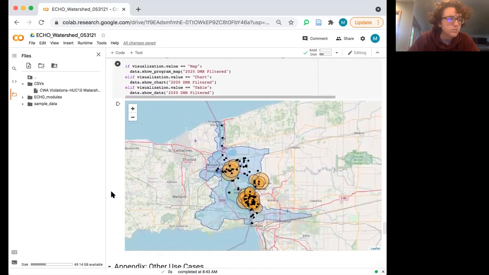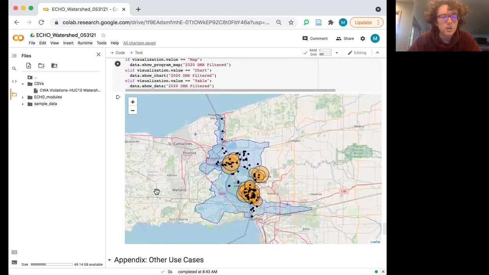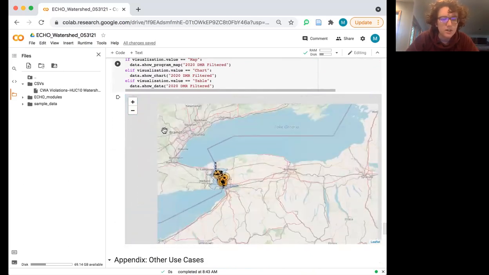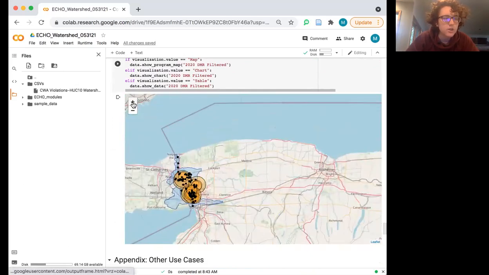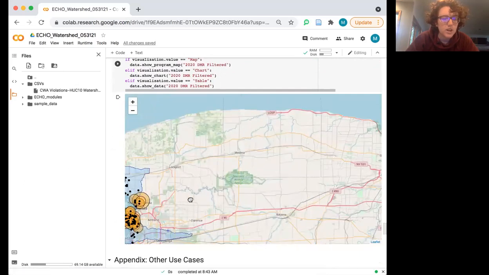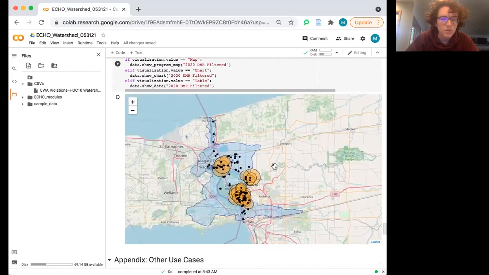So looking at this map, the orange circles indicate a facility that has reported discharging benzene or whatever pollutant we chose. The black dot indicates other facilities in the watershed that report under the Clean Water Act but didn't discharge benzene in 2020. And then finally, the size of the orange circle corresponds to the magnitude of the data for a specific facility. So for example, if a facility reports emitting 1,000 pounds of benzene, that would be represented by a larger circle than the facility that reports emitting 100 pounds of benzene.